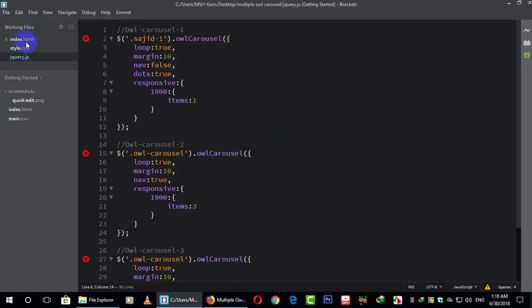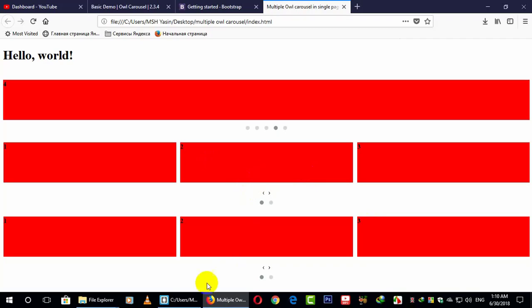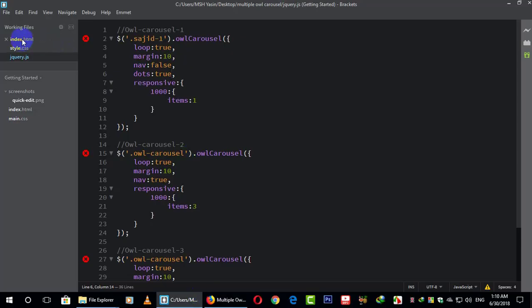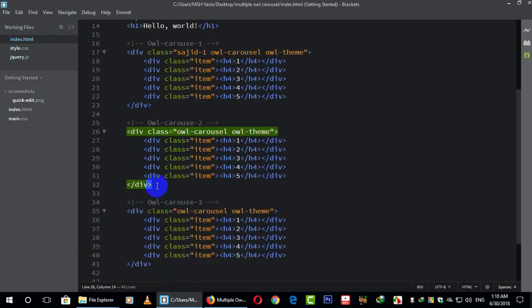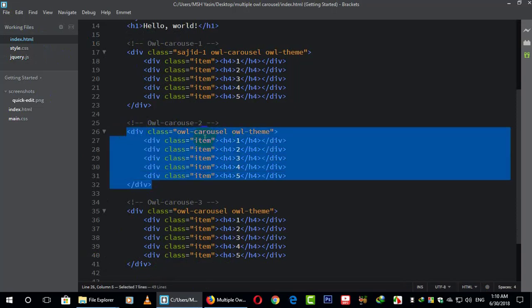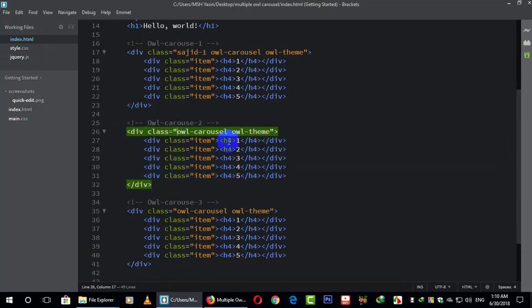If I want to work on Owl-Carousel 2, what I have to do is go here, this is my Owl-Carousel 2 code, and suppose I make another class here, sajidz2 or sajidz20.